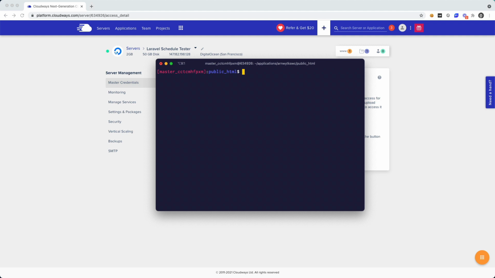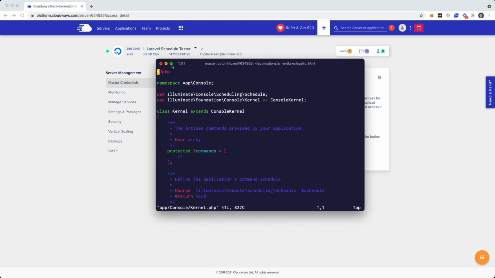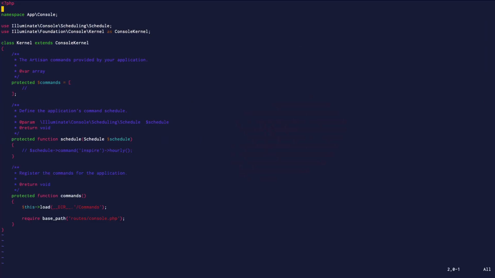So what I can go ahead and do is open up the app console kernel, and this is where we set up a lot of our schedules. So I'm going to vim into my app/Console/Kernel.php, and let me make this a little bit bigger. Okay, so down here in the schedule command, this is where we actually need to add our code. And this is where you would possibly add a bunch of commands that you want to run at specific times, if you want to run them hourly, every minute, every day, however long you want these commands to run.